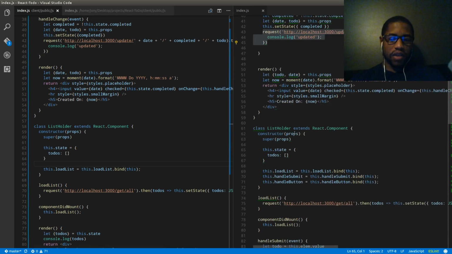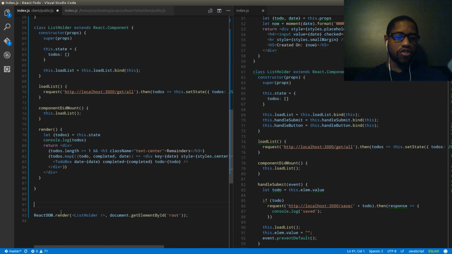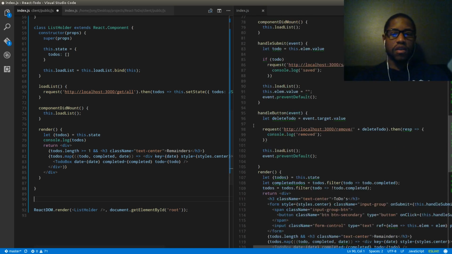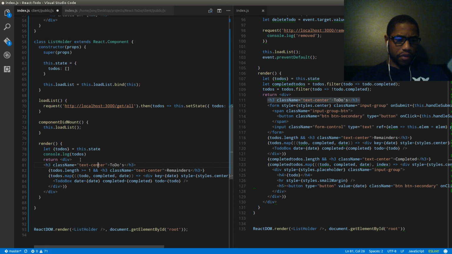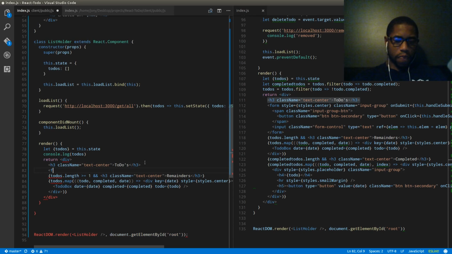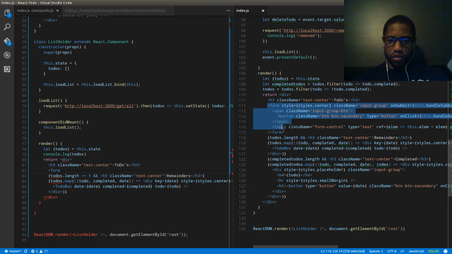Okay, so now we're going to finish this main structure, this main component. We're going to add a couple of lines of code here. We're going to have an h3 tag. I'm just going to copy and paste because, like I said, it's already done. Here, then a form that I already have done.